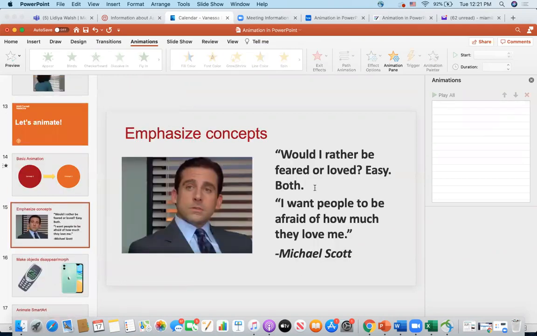All right, let's emphasize concepts. These are things that are already on the screen and you want to use the emphasis animation options. All right, so I have a quote here from The Office. Would I rather be feared or loved? Easy, both. I want people to be afraid of how much they love me. This was Michael Scott. And I want to animate this part of the quote so that it is emphasized because it is the punchline and the best part of the entire thing.